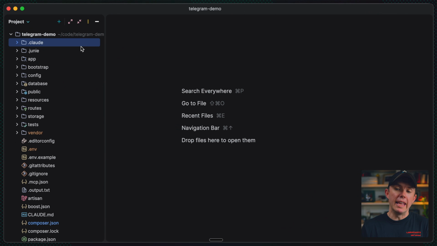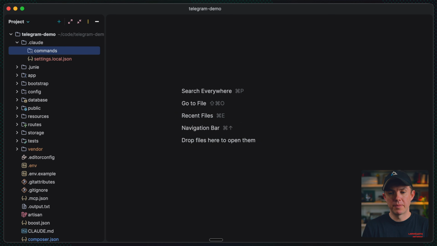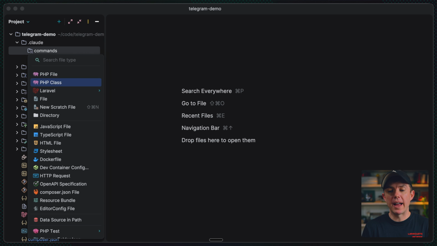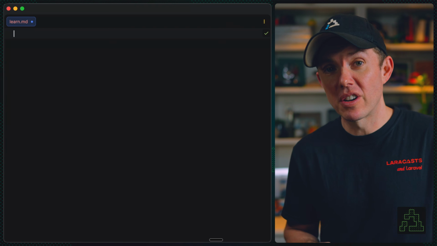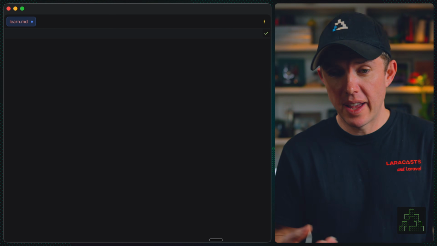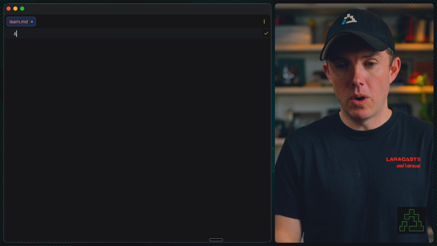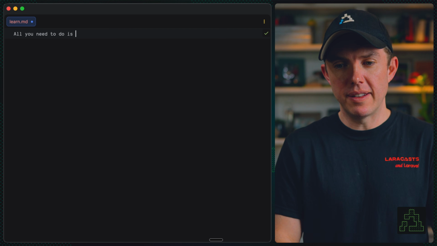Back to my editor. If you've ever run Claude code in your project, you will have a .claude directory, as you see here. Otherwise, just create it on your own. Within here, we're going to add a new directory called commands. And within here, let's create a markdown file that represents some kind of prompt that we frequently write. Let's do something simple to start. How about learn? Just to demonstrate how incredibly simple this is, I'm just going to say something dumb like, all you need to do is say hello to me.